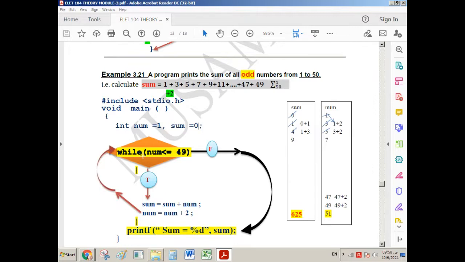Using the while statement, while num less than or equal to 49. Because here 49 plus 2 equals 51. And the program must stop at 50. So we stop at number 49. Okay. If this condition remains true, we will say sum equal to sum plus num. Then num equal num plus 2. Yani 1 plus 2 is 3. We go back and check. 3 is less than 49. True. We add 3 to the sum. We keep running this program as long as this condition is true.